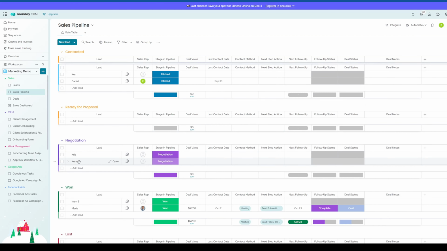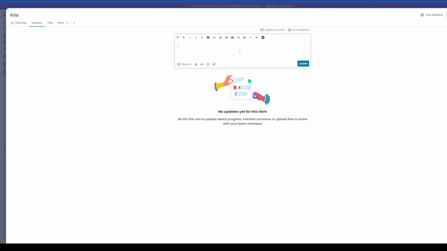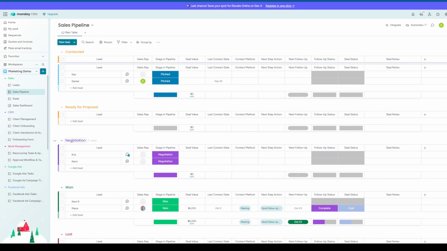So let's say that we have Chris and Ken in negotiation. With one click of a button, we can actually go to updates and we can tag people. Let's say, Peter, I need help with negotiation. Please help. The client is price sensitive, for example. And then we can update this, and then Peter can actually reply. He can like it. And we can have a whole thread here with all of our salespeople, making sure that we're provided with the best possible input and that we have the most information going into negotiation.